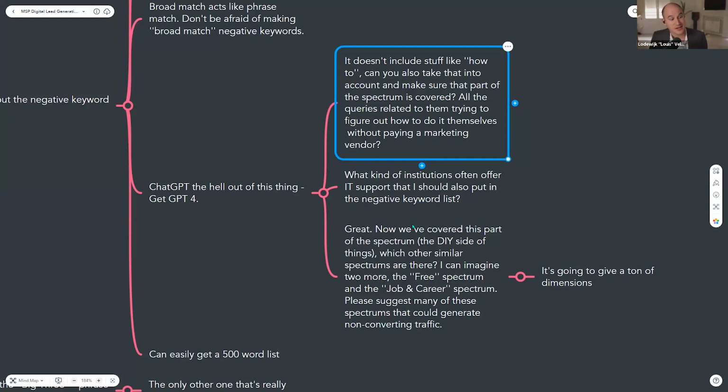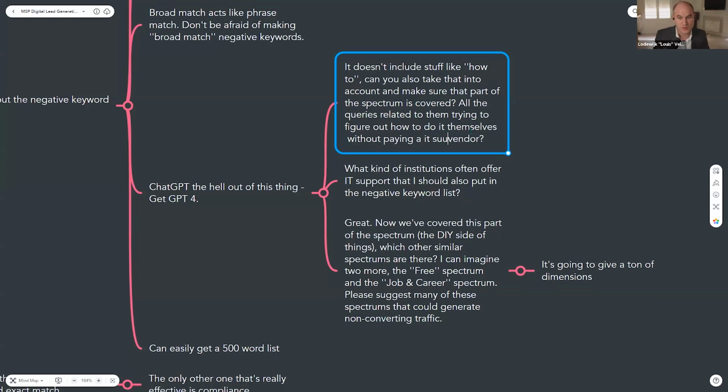But then you want to get a little bit more specific, because at some point ChatGPT gets a little bit dry on creativity. So you're going to ask it to think broader about these negative keywords. You'll say something like, what you've done so far doesn't include stuff like how to IT support, right? Can you also take that into account and make sure that that part of the spectrum is covered? All the queries related to them trying to figure it out themselves without paying a marketing vendor. So in this case, you would probably say IT support vendor, right?